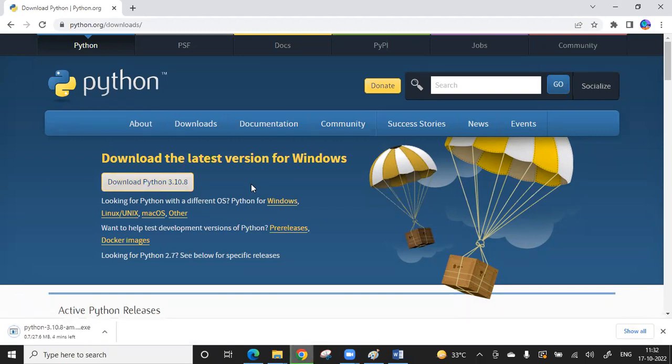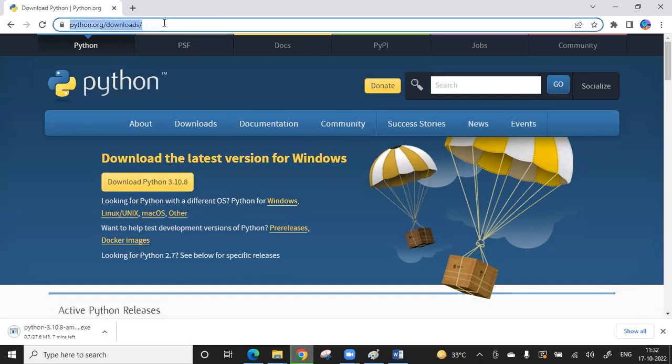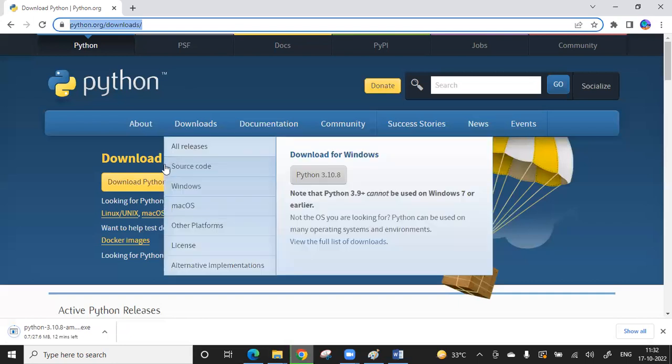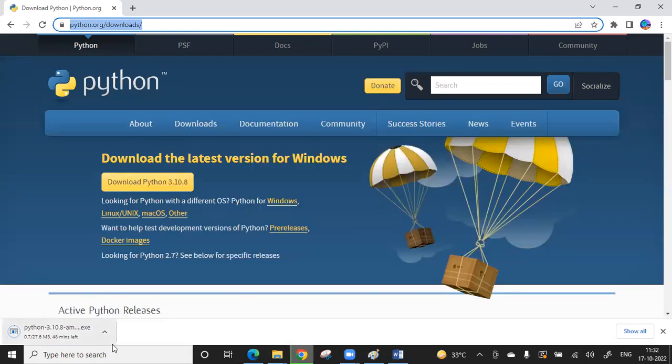Open the exe file. I will share this link with you. Simply click Python download, open this exe. It will take 10 minutes. Click on next and it will install. Out of 15 members here, is anybody having any issue with this Python installation?